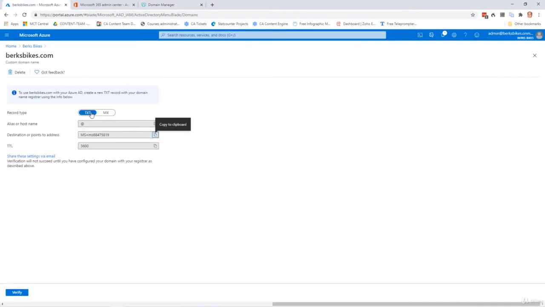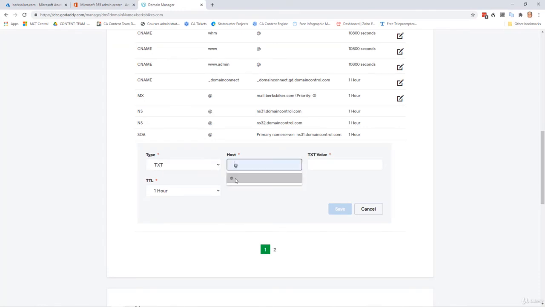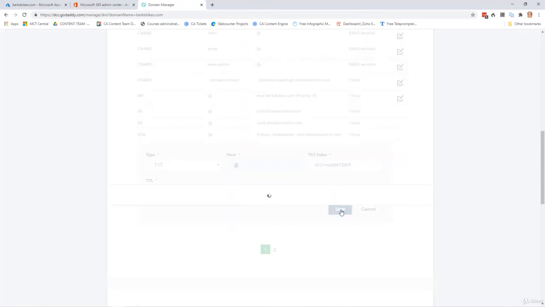Now, if you remember, it's a text record with the @ as the alias, and the TTL really isn't all that important. But we'll go ahead and bounce over here. We're deploying a text record with the @ as the host. And that's the text value we copied. And I just leave the TTL at its default 1 hour, and we'll save it.